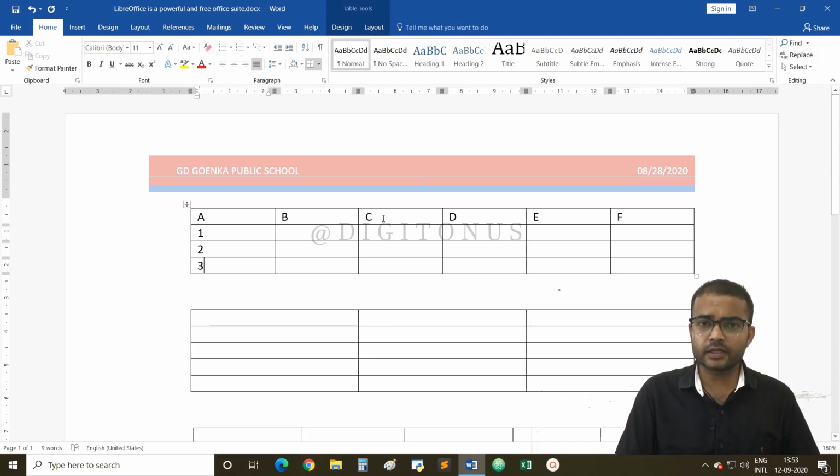Okay, that is also there, means you can insert a row or a column at a specific place also. Fine. So suppose I want to insert a new column to the left of my column C.